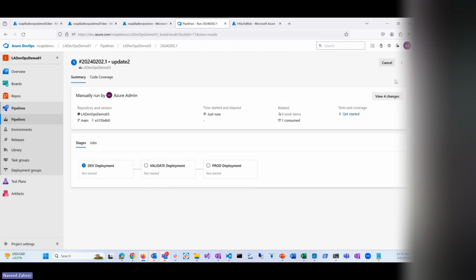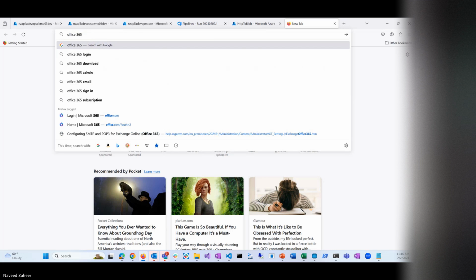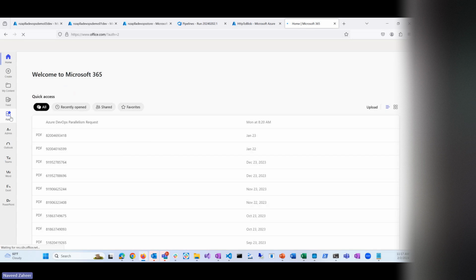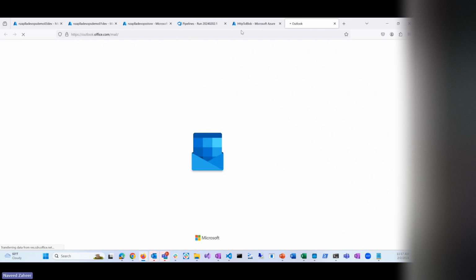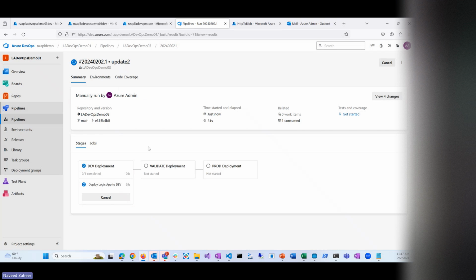So it's now going to create and run the pipeline. In the meantime, let me open my email. This is my test account and I have a test email. So let's go into Outlook. And as you can see, I'm getting notification if it's successful or not. But in any case, let's come here.